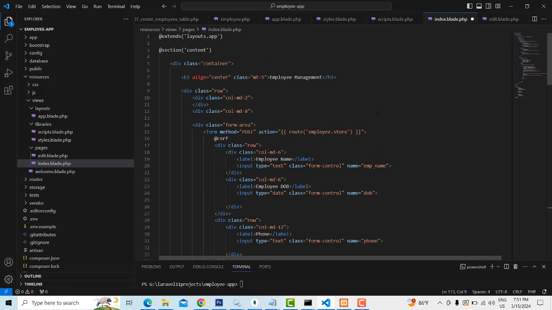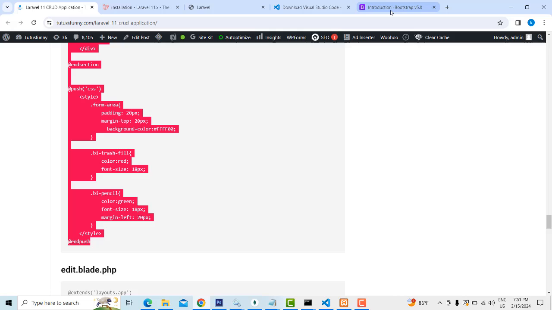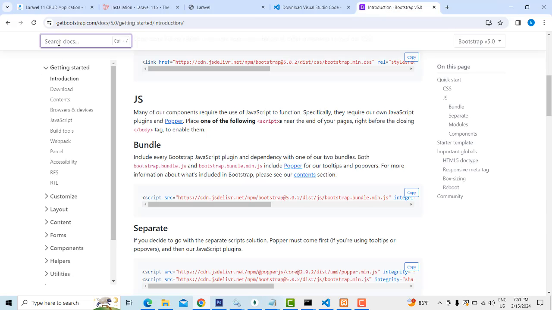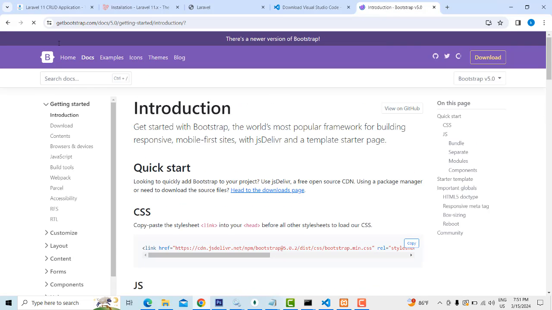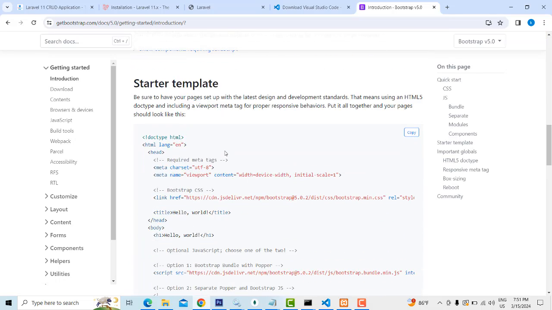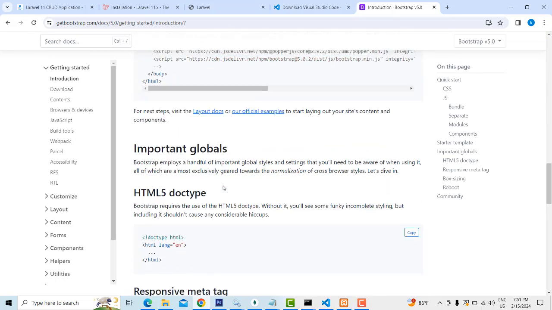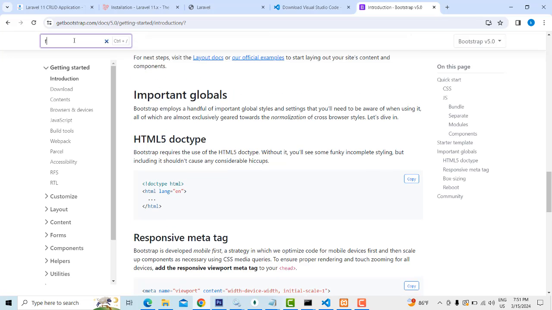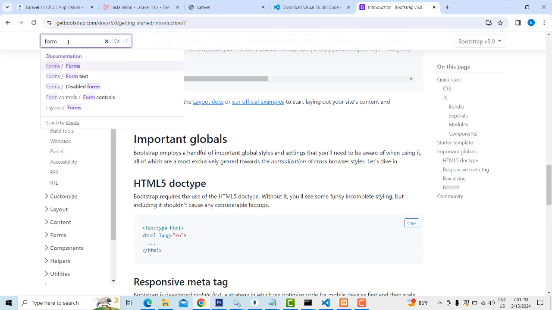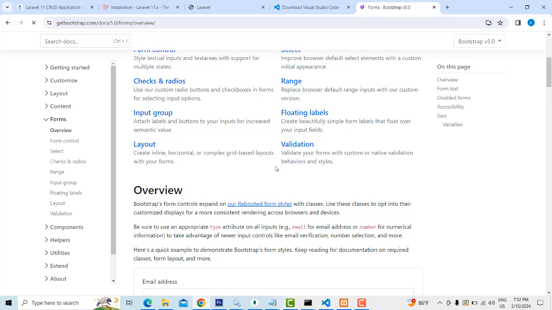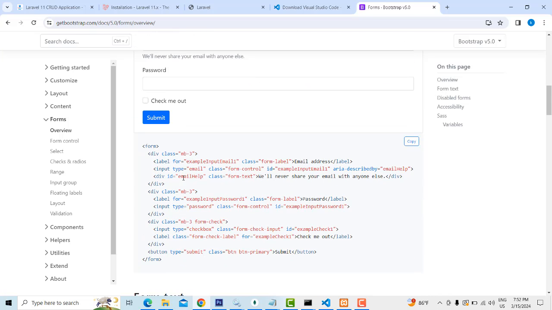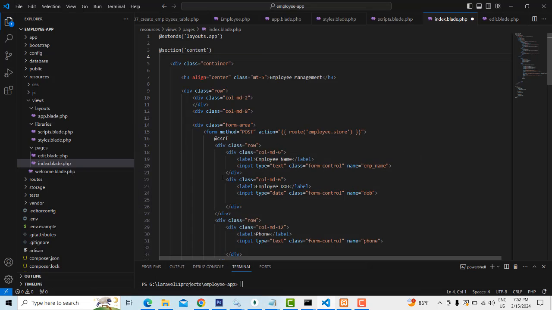If I wrote all this by hand, it would take too much time to complete the project. This is a simple Bootstrap form design. If you have any problem, go to the official Bootstrap website and select Forms. Here you can see the simple form design of Bootstrap, and I have designed the same simple form over here.